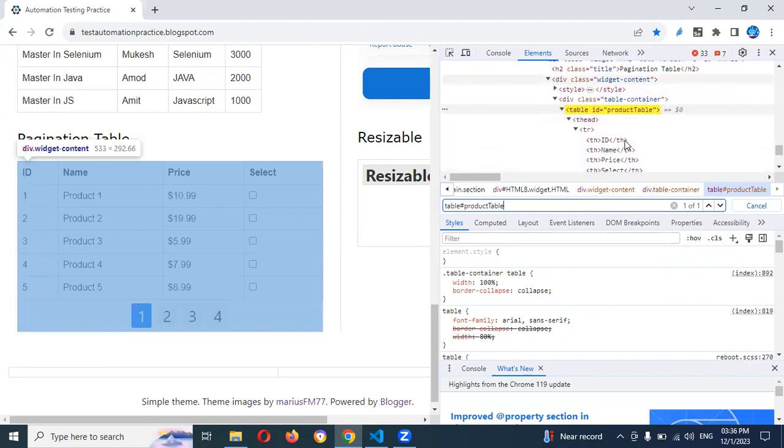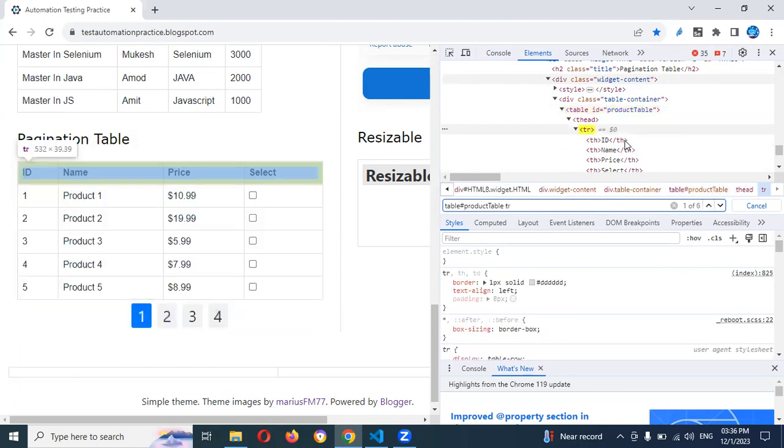I got the complete table, but I want to find the complete rows. For this I'm going to use tr. How many rows are there? 1 2 3 4 5 6, 6 rows are there. We get the same thing.